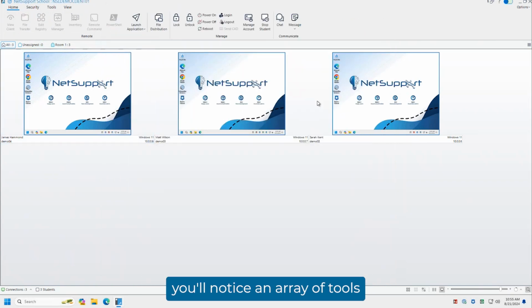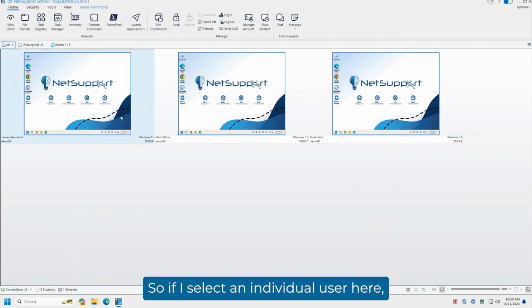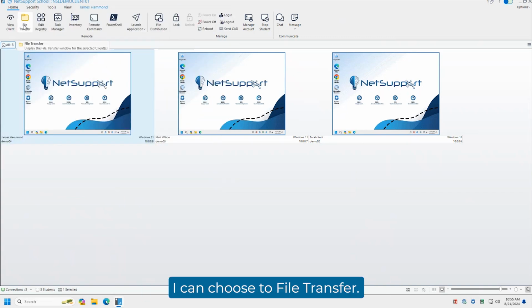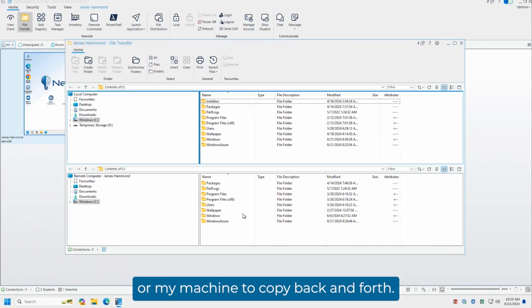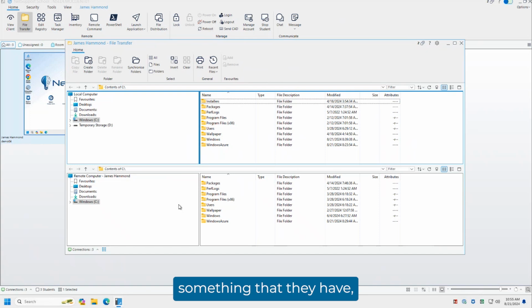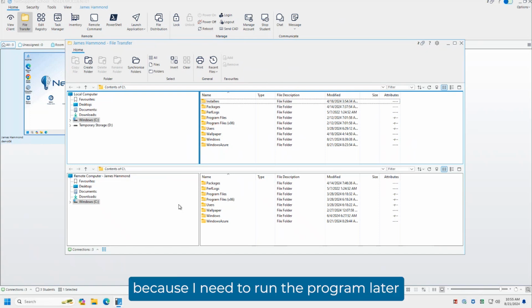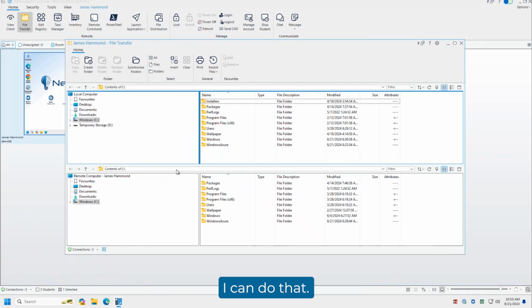Now within the tech console, you'll notice an array of tools that you can use. So if I select an individual user here, I can choose to file transfer. So I can select files from their machine or my machine to copy back and forth. If I need to grab a specific file on their machine or update something that they have, or if I need to drop something on the machine because I need to run the program later or address an issue on the computer, I can do that.